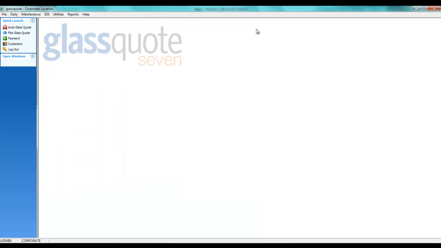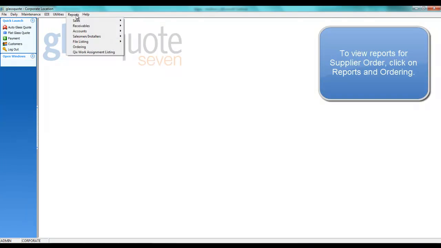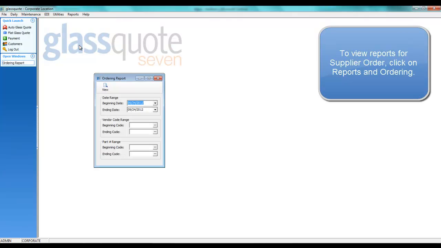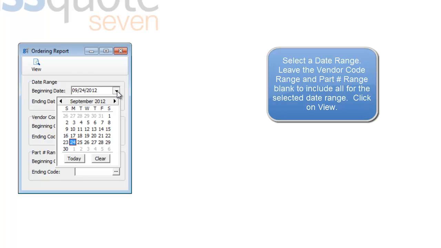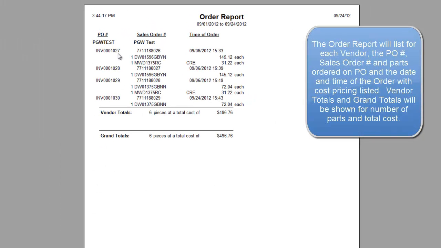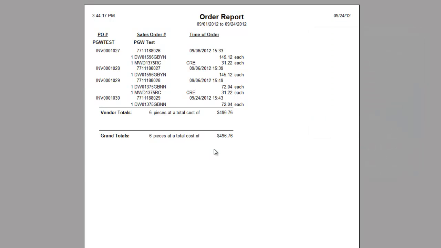To view reports for the supplier order, click on Reports and Ordering. Select a date range. Leave the vendor code range and part number range blank to include all of the ordered items for the selected date range. Click on View. The order report will list for each vendor the PO number, sales order number, and parts ordered on PO, and the date and time of the order with cost pricing listed.